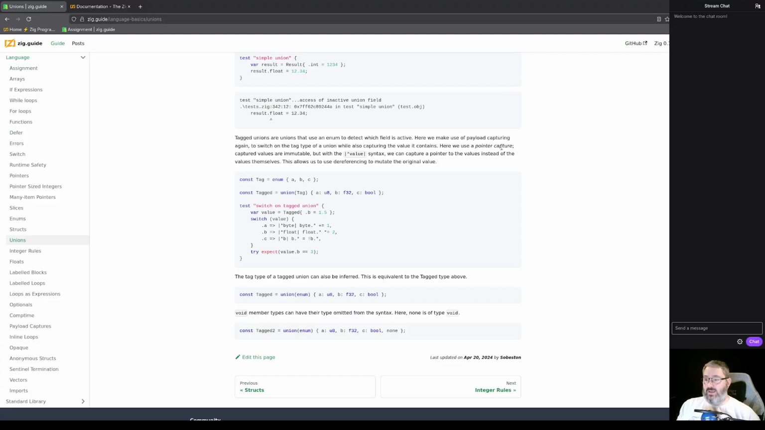Here we use a pointer capture. Capture values are immutable. But with the pipe pointer value syntax, we can capture a pointer to the value instead of the value itself. This allows us to use dereferencing to mutate the original value. So we get the value, we get a pointer of that type, and then we access it. Okay.